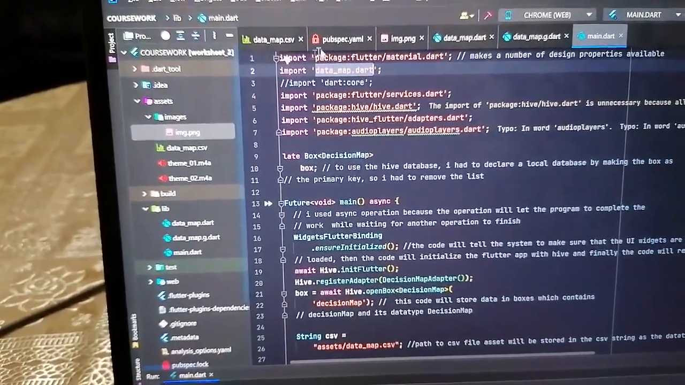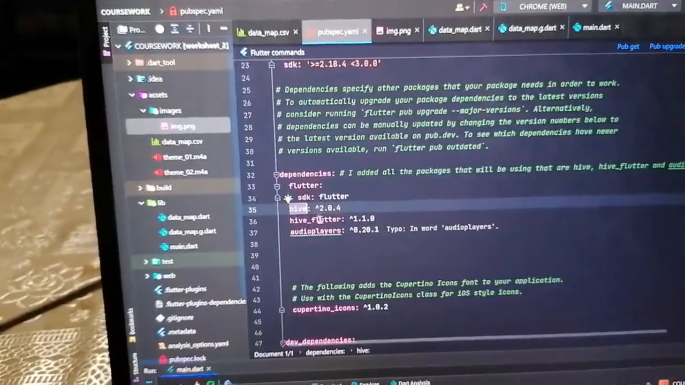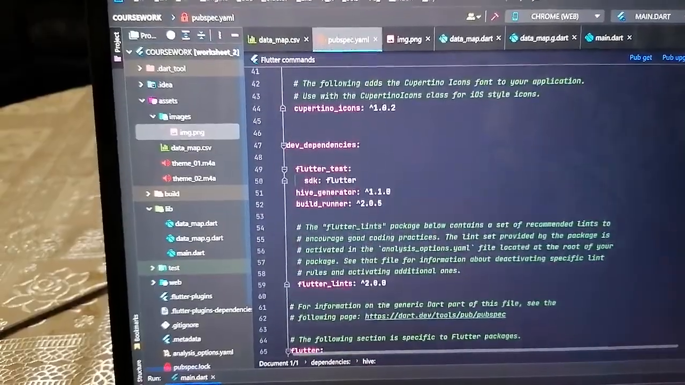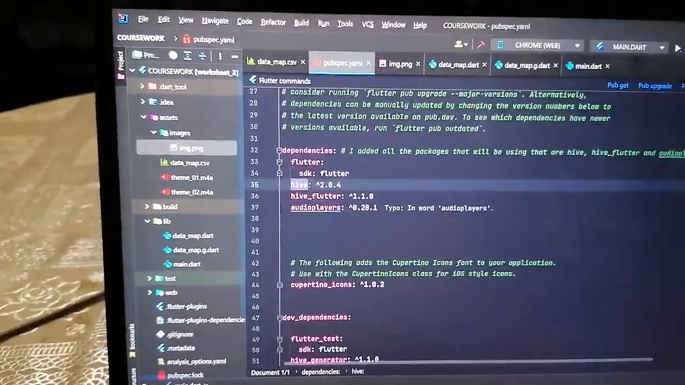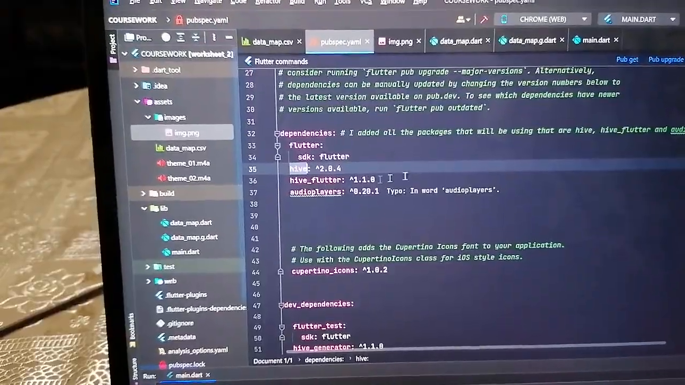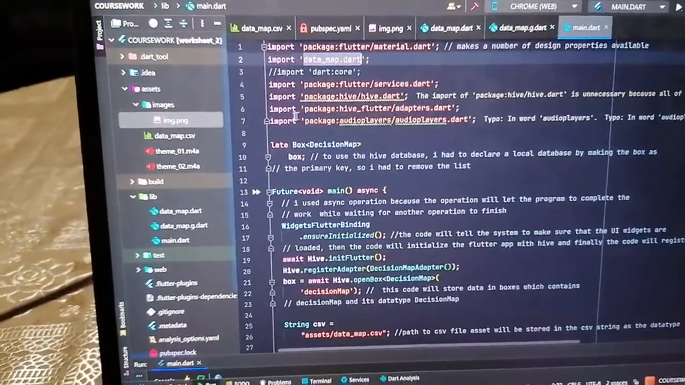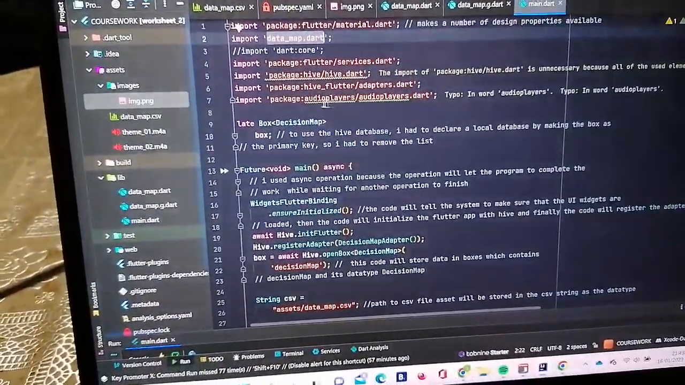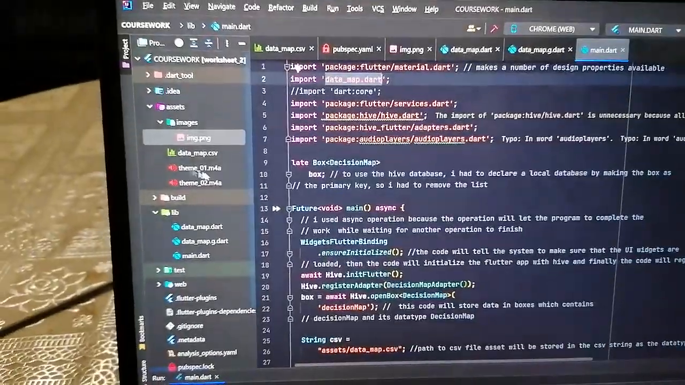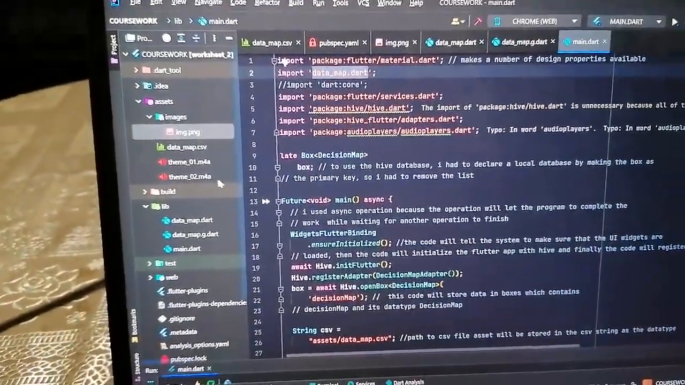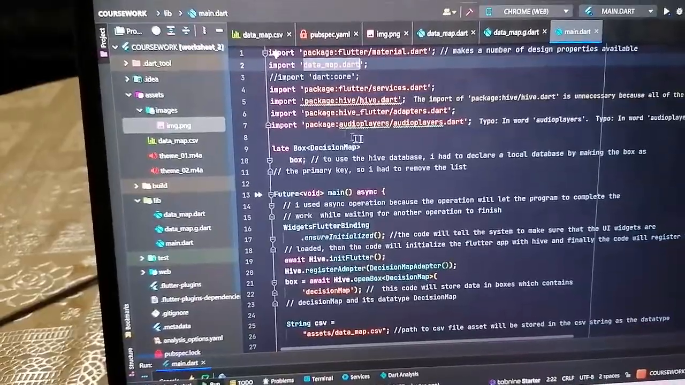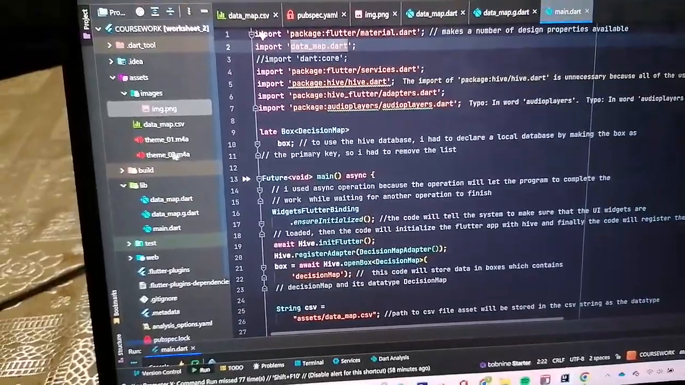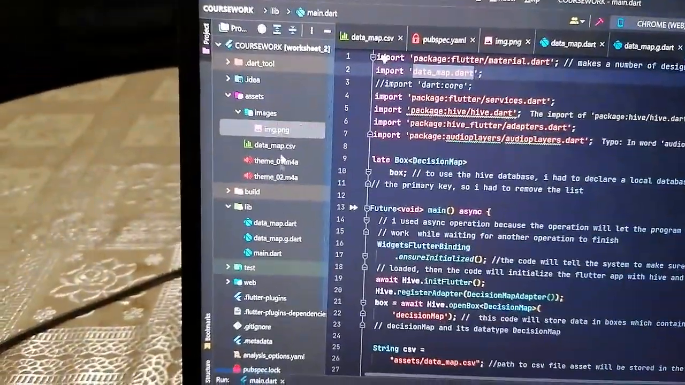I added hive/flutter, and the audio players basically will allow me to use the audio players, this theme 01, theme 02. So basically these audio players will allow me to use these two audios here.